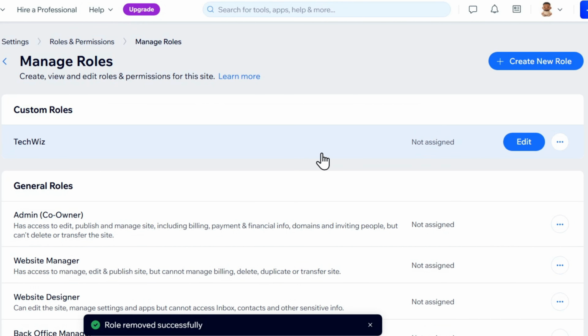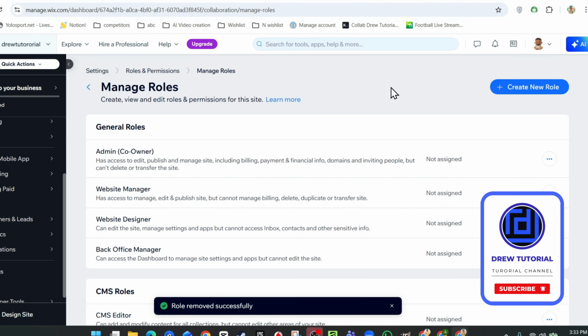So that's how you remove the role or delete the role on Wix. And that's it. Very easy and very simple.